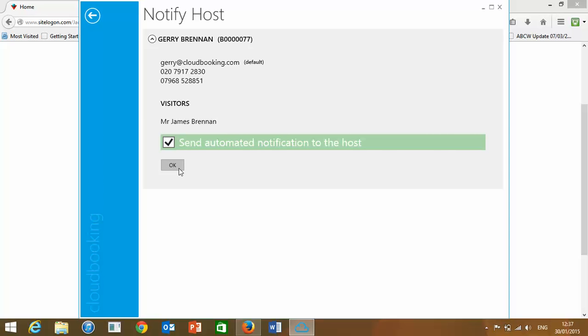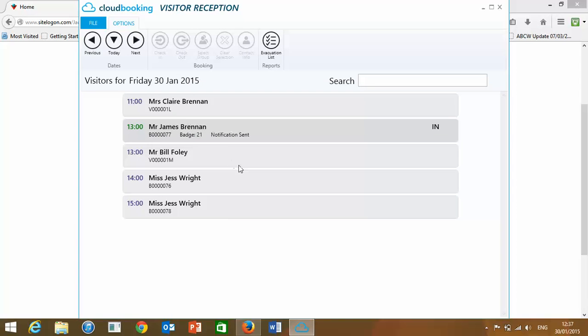I'm just going to switch my phone on so you can hear that alert when it comes on. Okay, right, so you should get that in a second. Right, so click OK, you'll see it's updating. It's now going to send me a notification to tell me that James has arrived. And there you go. You hear the text message going off in the background.